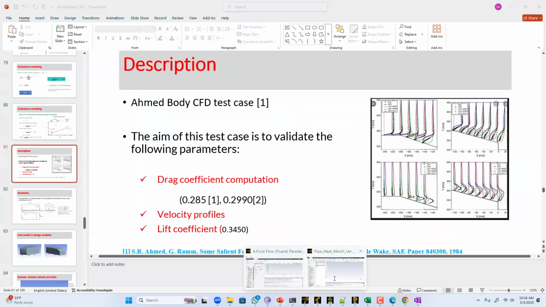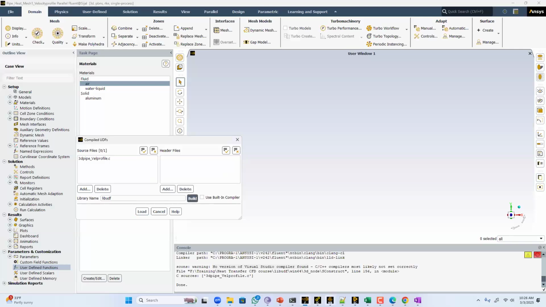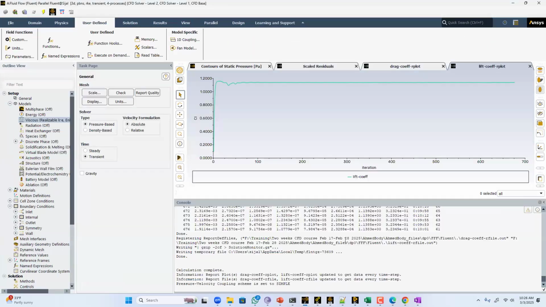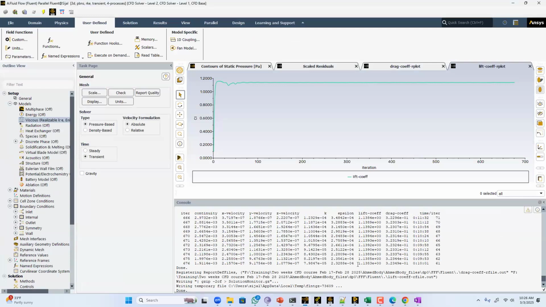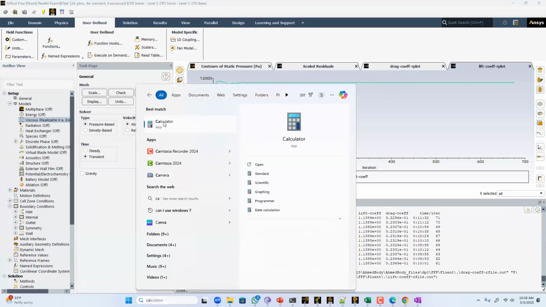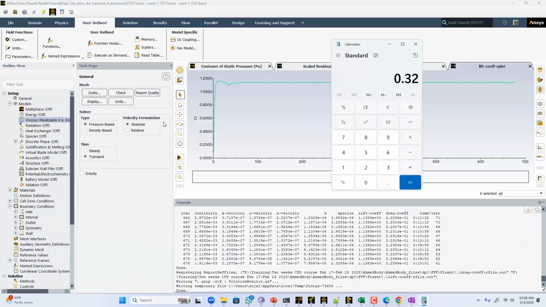So let's see what values we have for these parameters. The lift coefficient value is 1.138, which is not correct. The drag coefficient is 0.323. So how much error is there? Calculate 0.323 minus 0.299, using the second reference, divide by 0.299 and multiply by 100. So it's an 8% error.